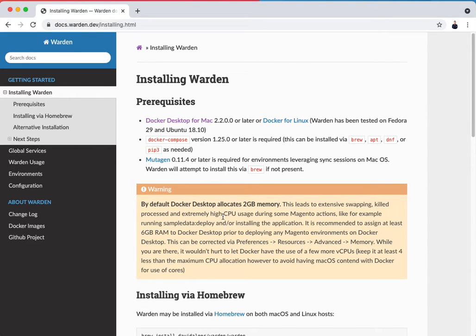Before installing Warden, there are some tools that you need to install. There is Docker Desktop for Mac 2.2.0.0 if you are using Mac, or Docker for Linux. There is Docker Compose version 1.25.0 or later, which can be installed with brew, apt, yum, and pip3 as needed. The other tool is Mutagen, which needs to be 0.11.4 or later. Mutagen helps to sync sessions on macOS.